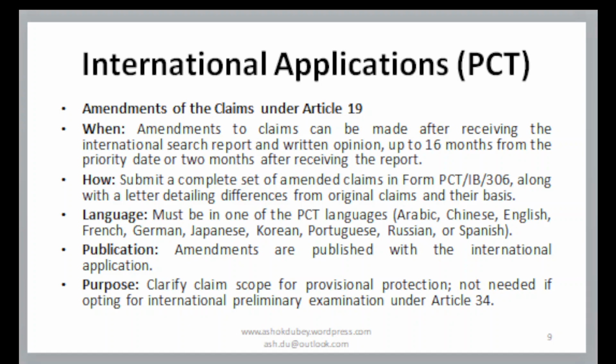International applications by the PCT route, Patent Cooperation Treaty. Here when we talk of amendment, Article 19 and Article 34, I have included one slide for each of them. Article 19, amendments to claims can be made after receiving the international search report and written opinion, up to 16 months from the priority date or 2 months after receiving the report. Then submit a complete set of amended claims along with a letter detailing differences from the original claims and their basis. This is very important.